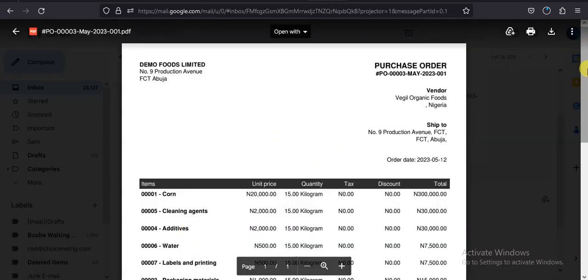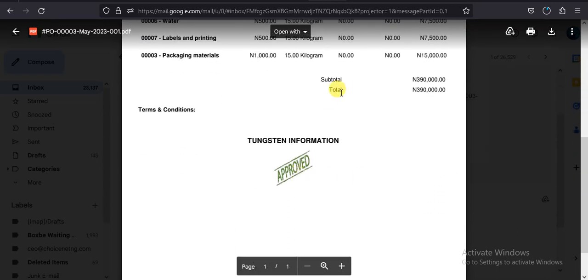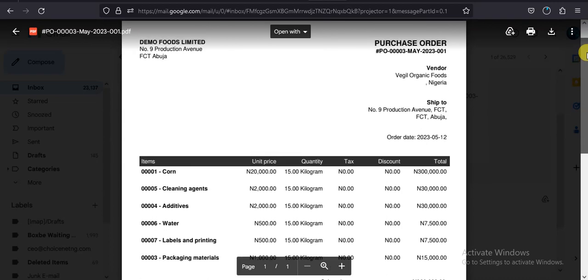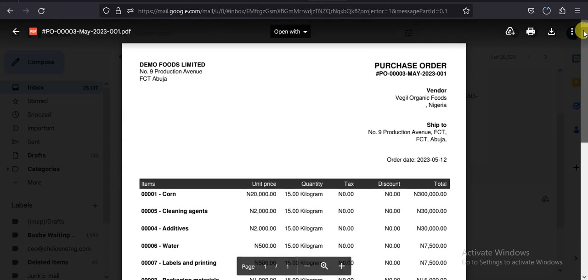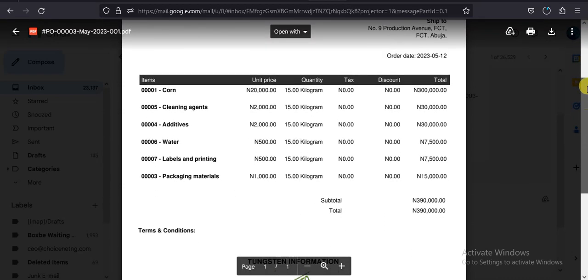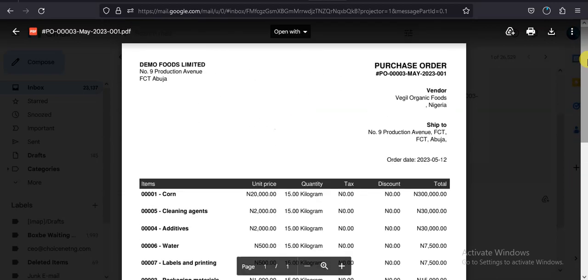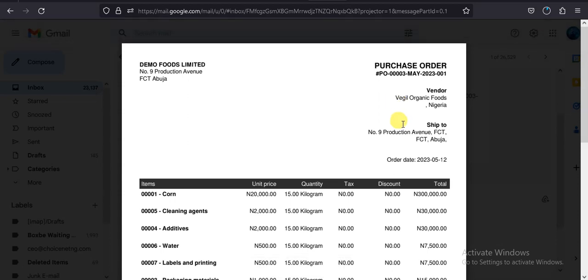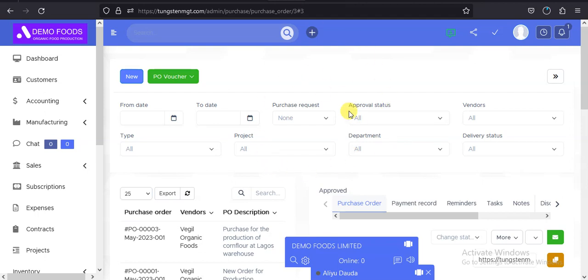Okay, you can see it here. You see it approved, and then you see the details. So the vendor can print it out and use it to get all the products and their quantities, and be able to deliver. Okay, you can see it. It is very, very straightforward and very beautiful. So this is all done from this platform.